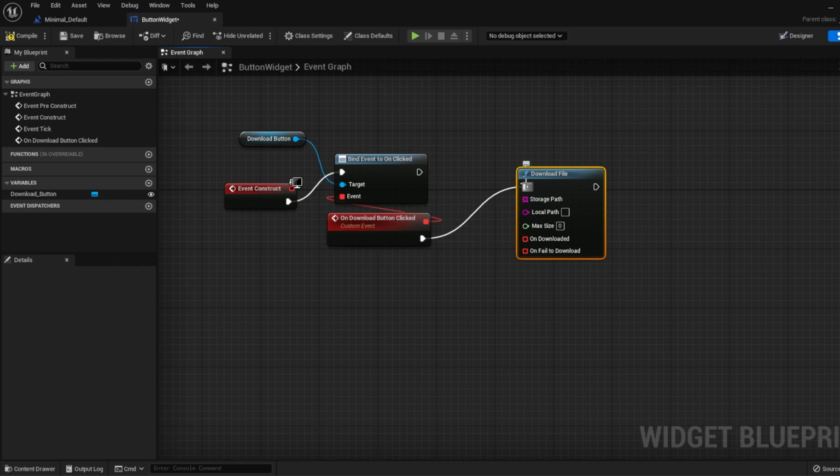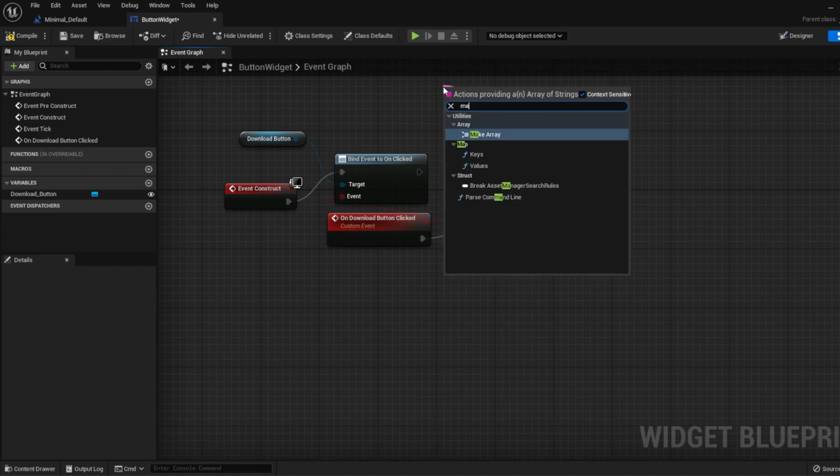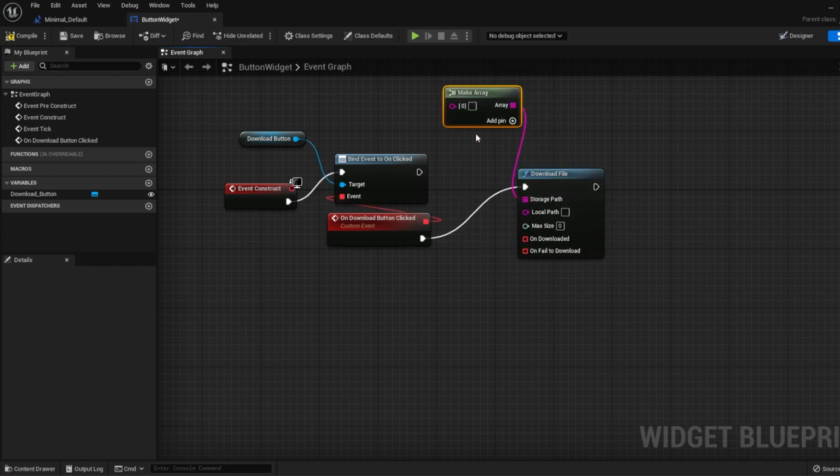Set the path to the file in Cloud Storage using the Storage Path pin. Click and hold on it, then drag on an empty spot. Search for MakeArray and select it in the menu.